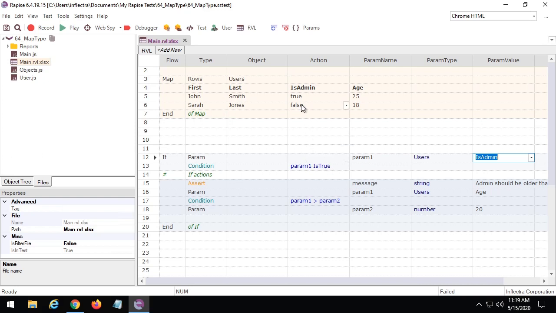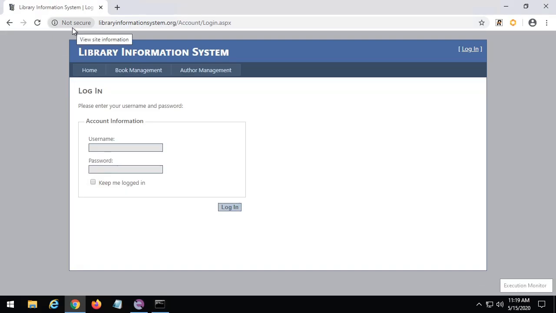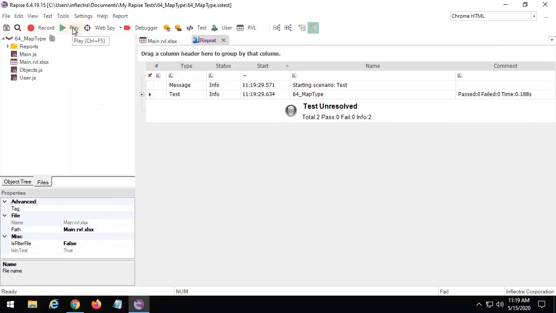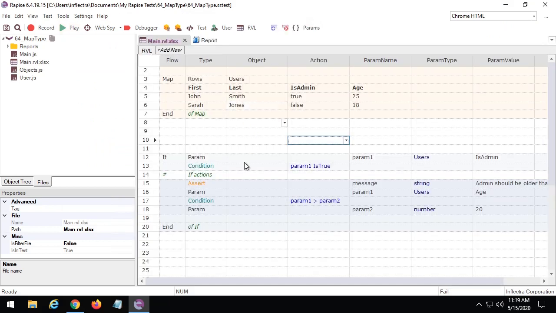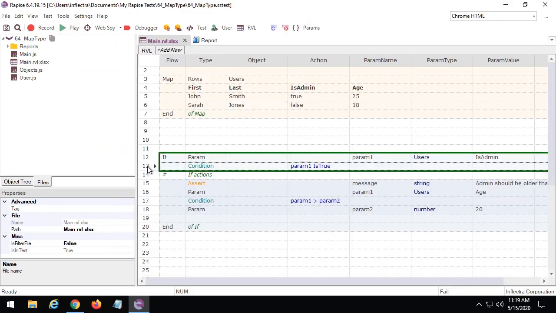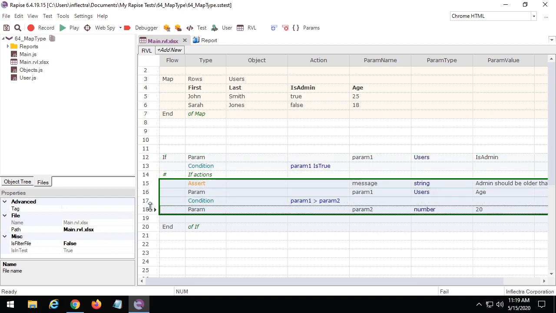But in the RVL editor, all values typed in the map are assumed to be text or string values, even these numbers and true false statements. So if we just execute this code, we see that no assertion has been performed, because we didn't enter into this if statement body, because this condition is not satisfied and isadmin is not true, although it has a true string value. So no assertion was performed.